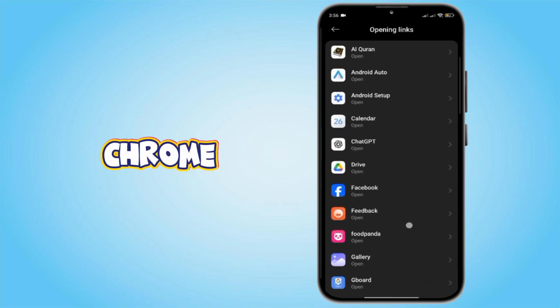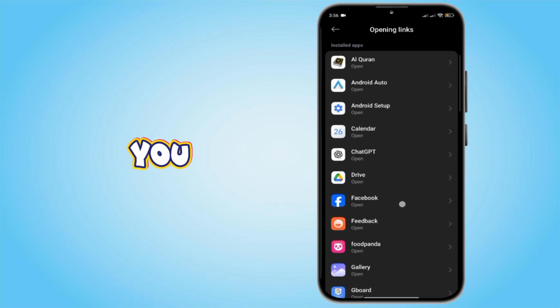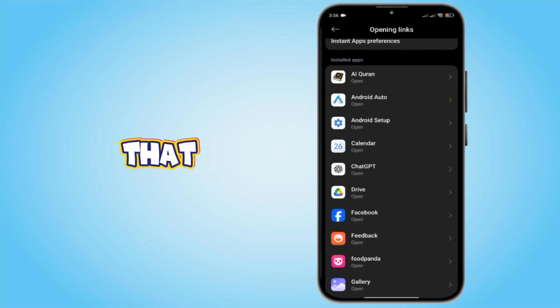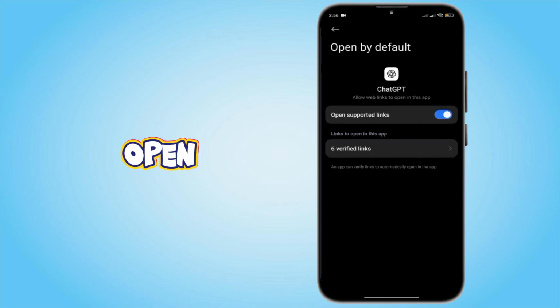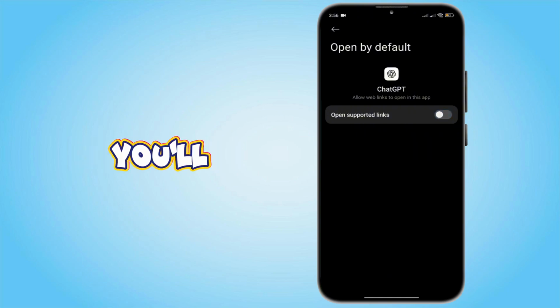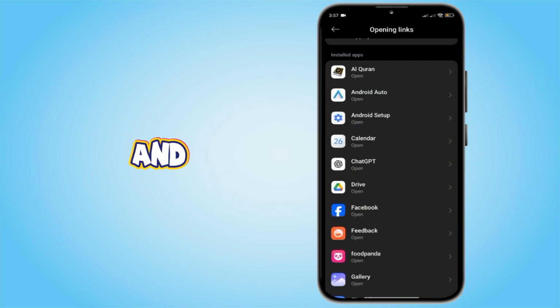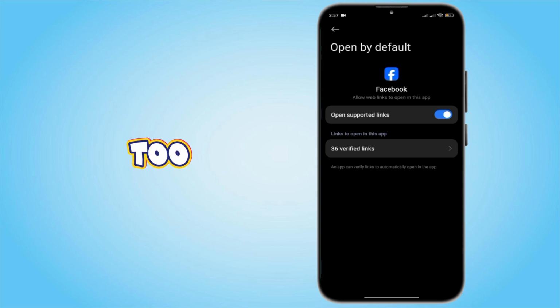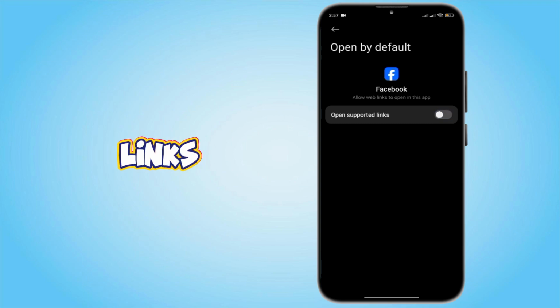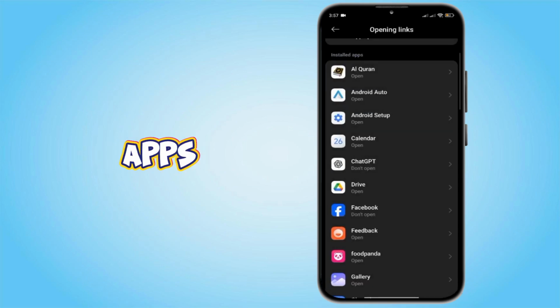For example, if Chrome keeps opening the ChatGPT app when you click a link, tap on that app. Then disable Open Supported Links. You'll need to repeat this step for other apps as well. For example, if Chrome keeps opening Facebook, find the app and disable Open Supported Links there too. After doing this, links will stay in Chrome instead of opening other apps.